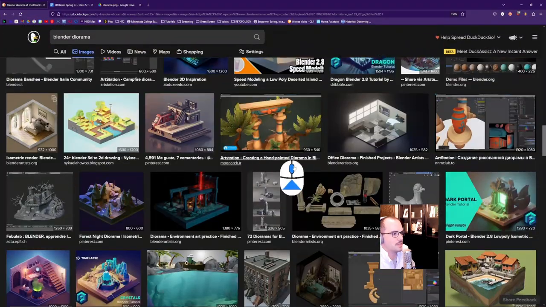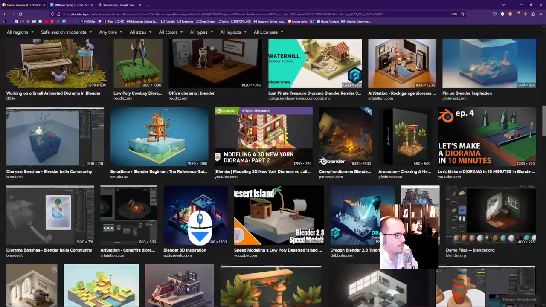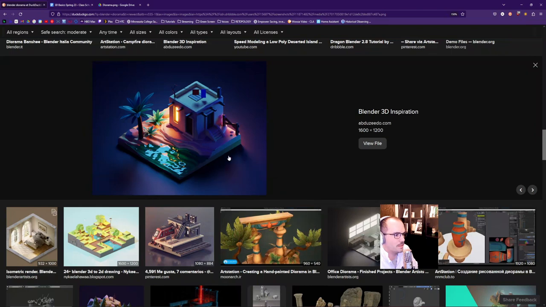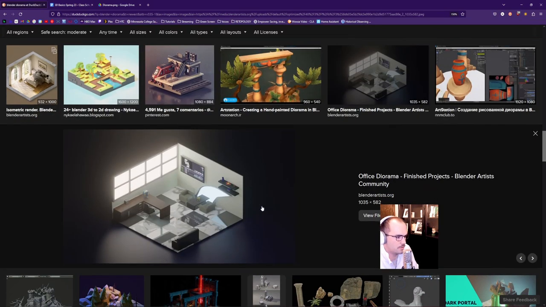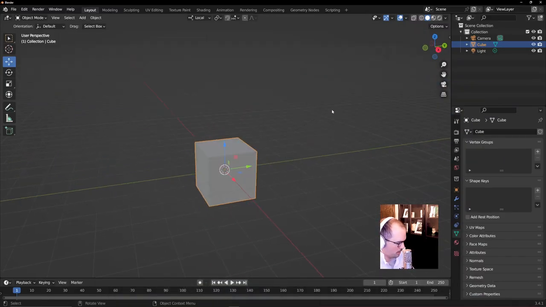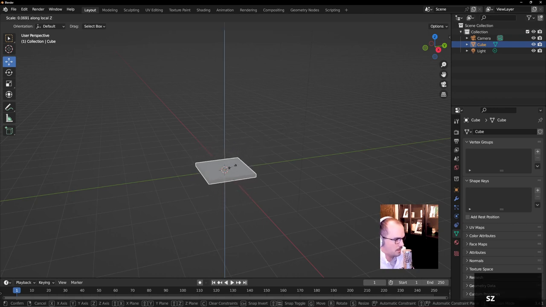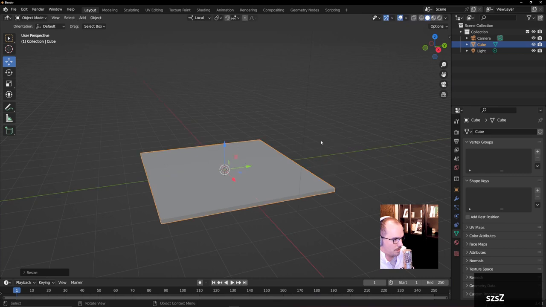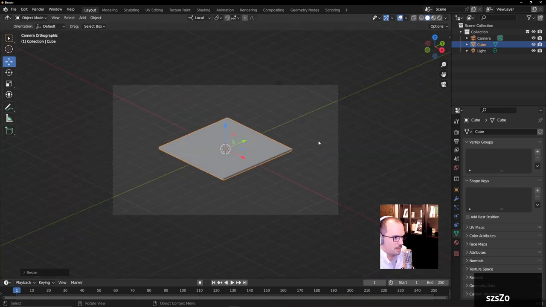Let me pull up some examples again. So in a lot of these, like this one, there's a little kind of platform that it's on, or even this one here. There's just a little starting platform. So I'm going to just use my default cube as this platform. So I'm going to go SZ to scale down the Z, and then S shift Z to make it a little bigger like this and check in with my scale, and that seems to be fine.